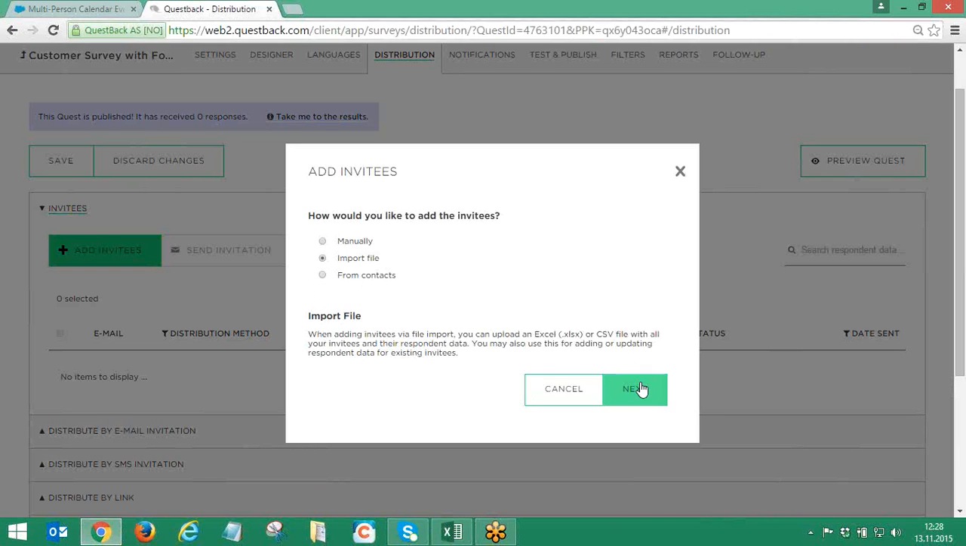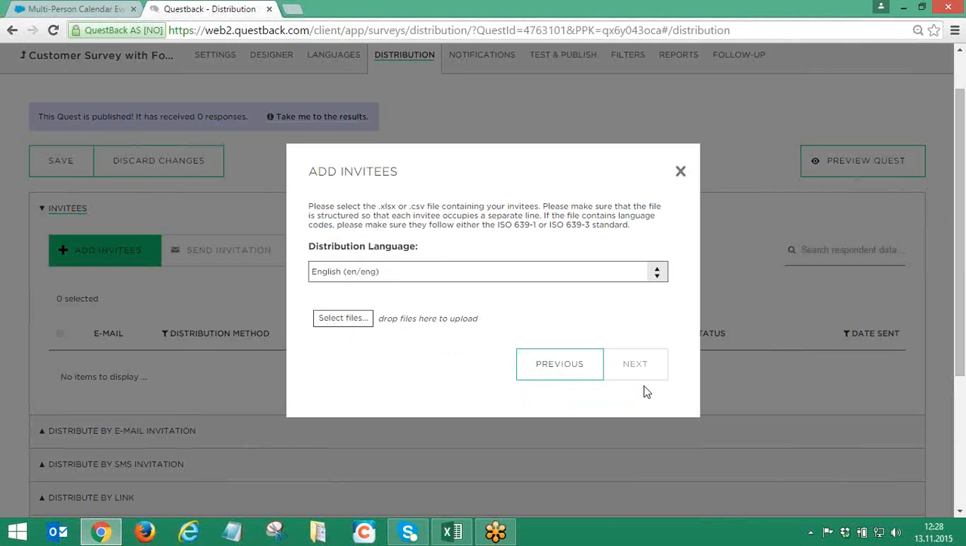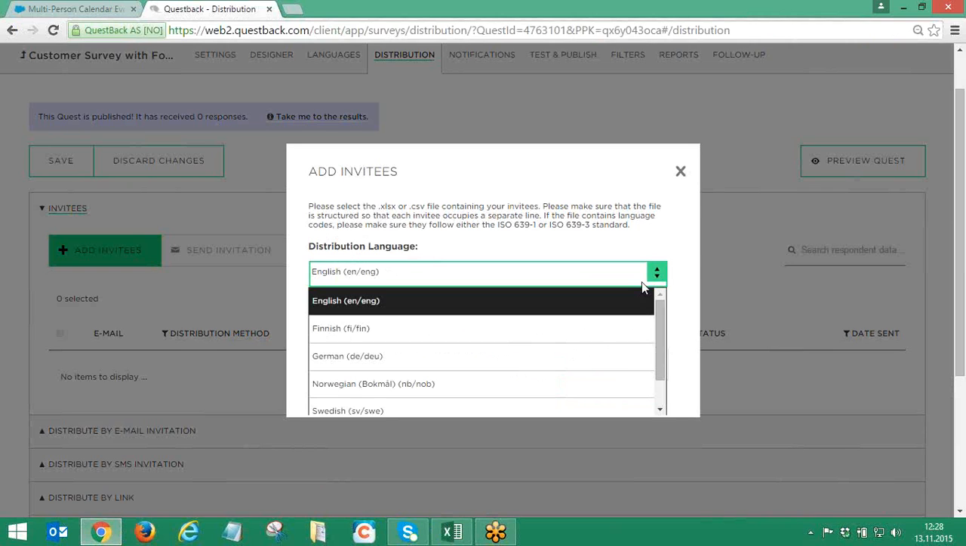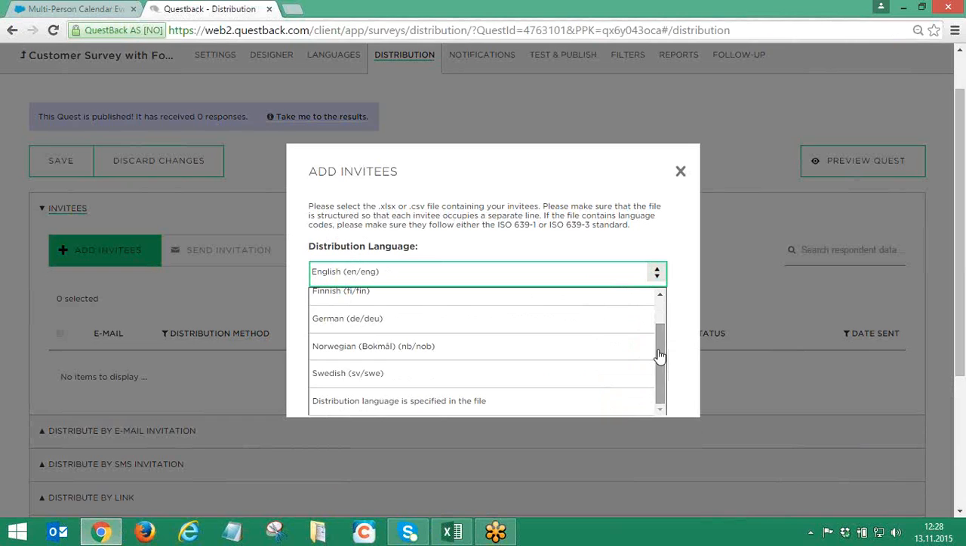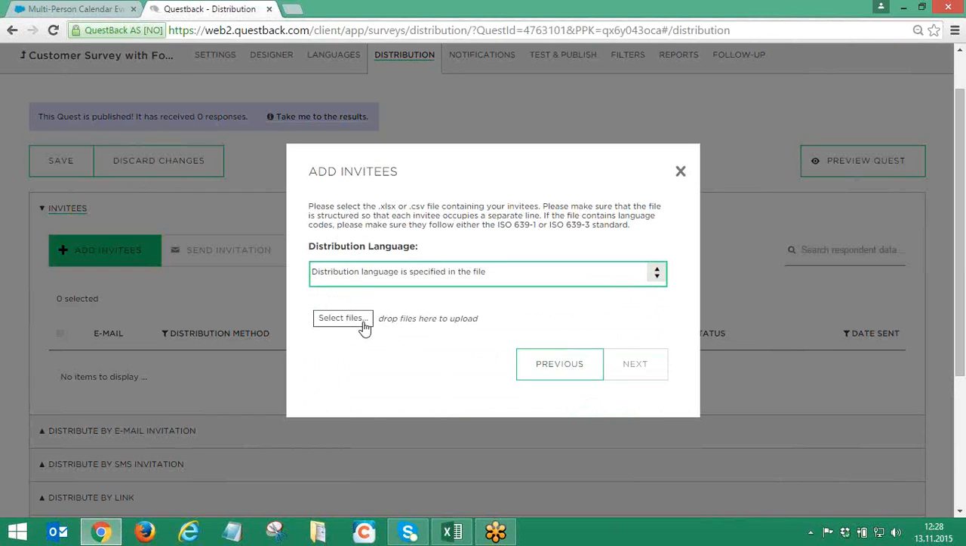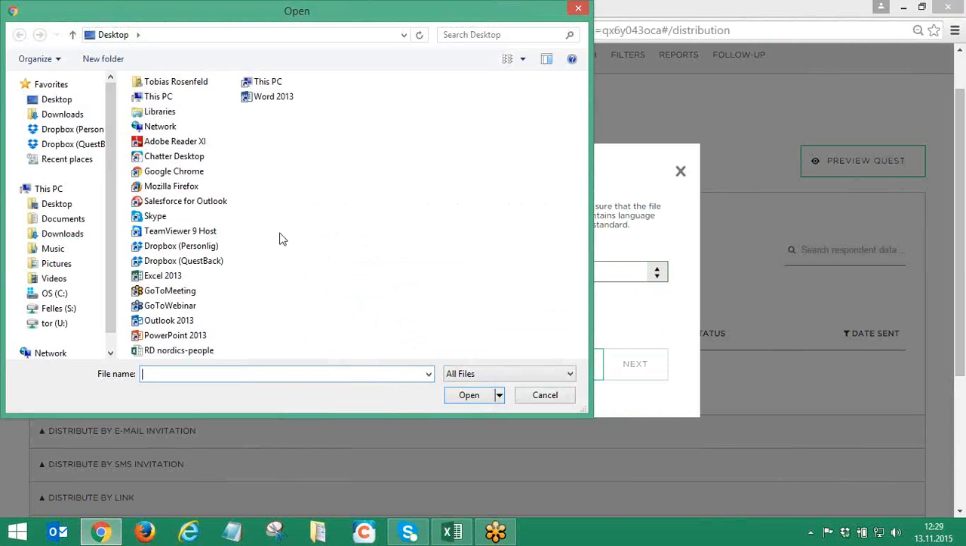In our case, the quest is set up with multiple languages, and as such, we can define the distribution language for the invitees with language codes in the file. We do have those codes in the file and therefore select distribution language specified in the file. We then drag the file to the upload area and click on Next.